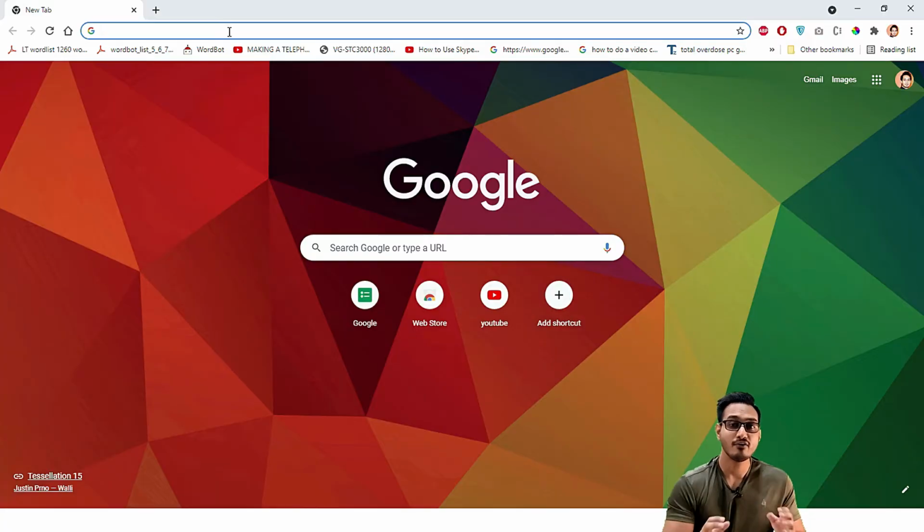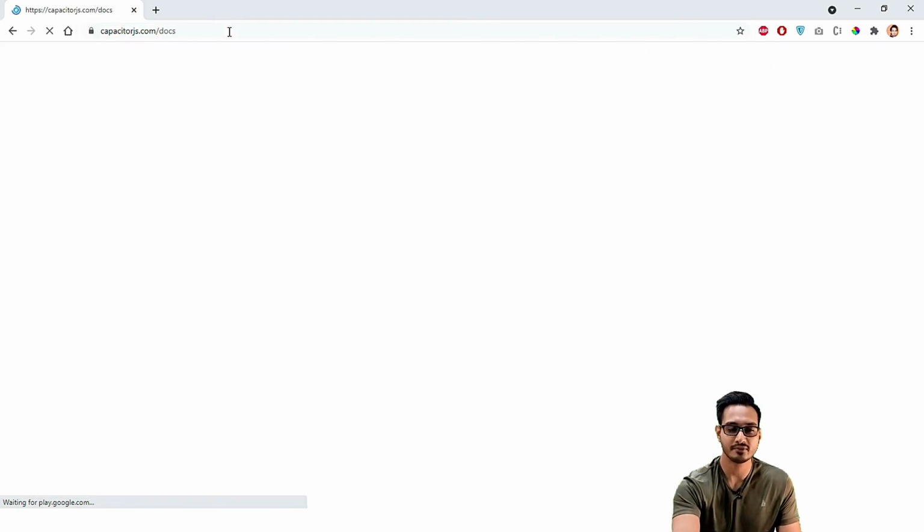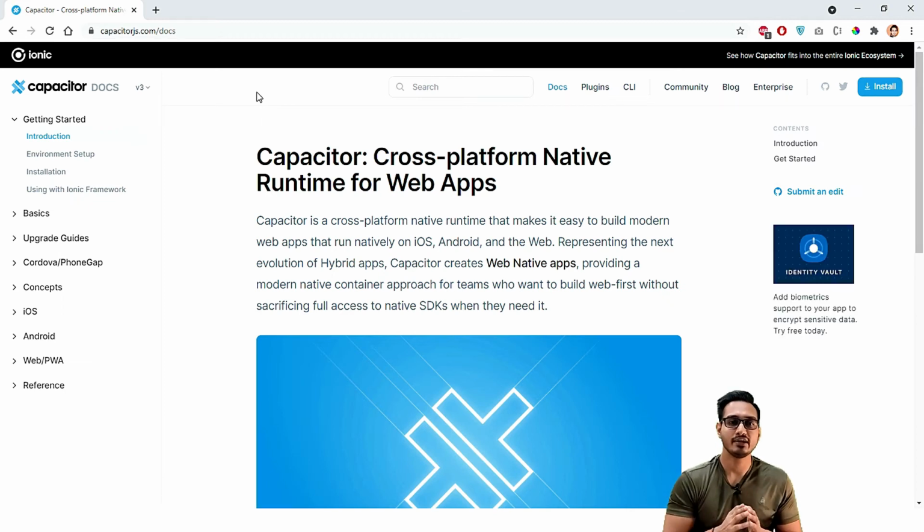Here I have opened up the Chrome browser, and I'm going to go to the Capacitor documentation, capacitorjs.com/docs. I'll hit enter, and here you can see that we are in the Capacitor documentation. Where I'm hovering right now, it is showing Capacitor version 3. So this documentation is for Capacitor version 3.